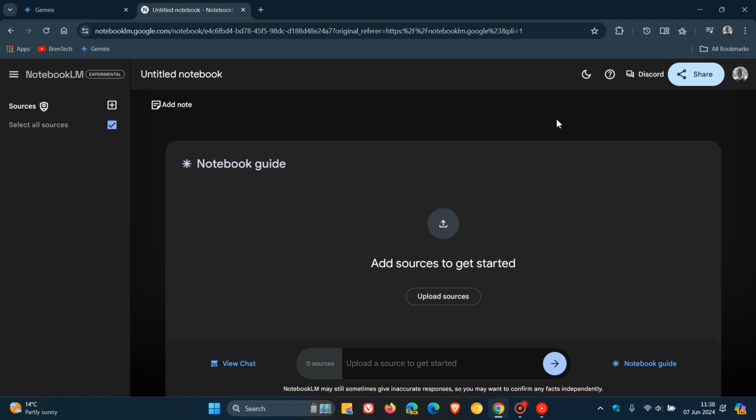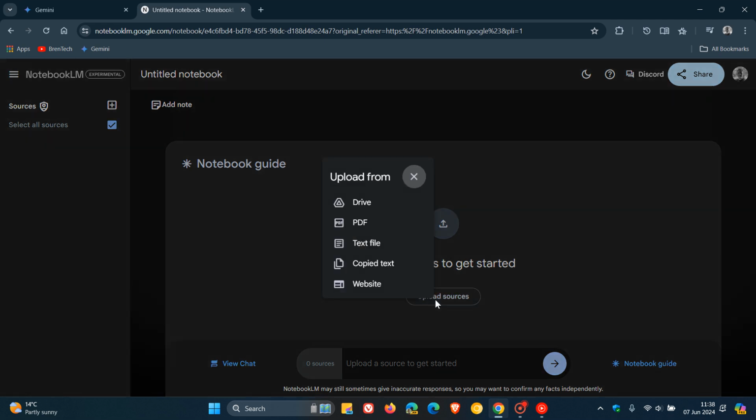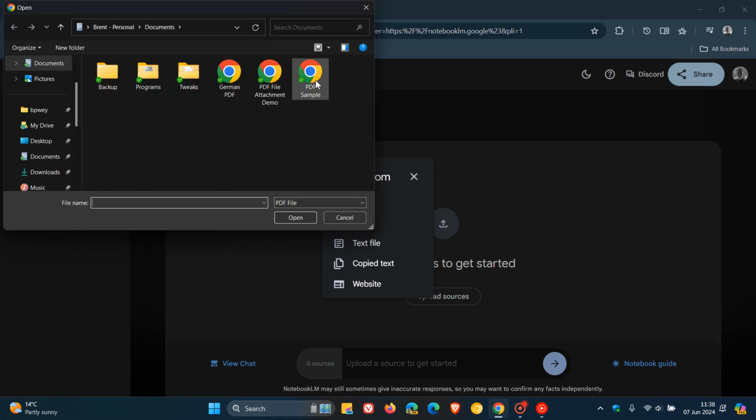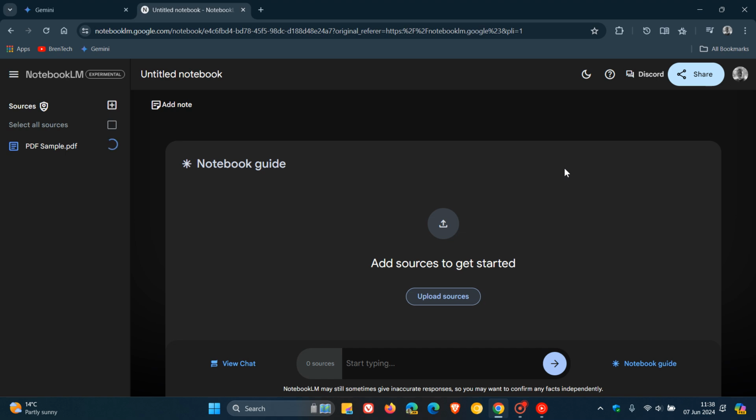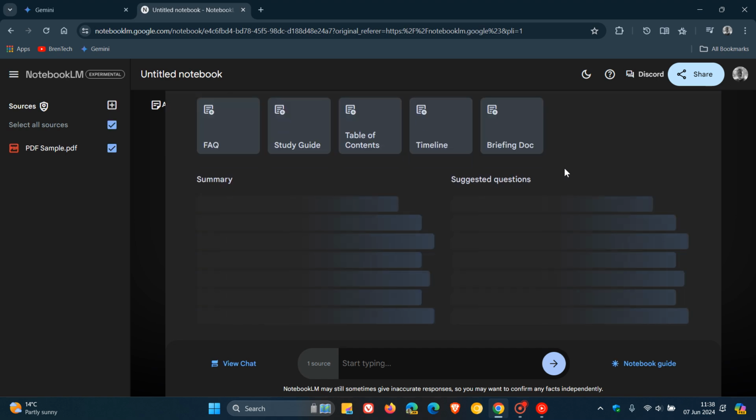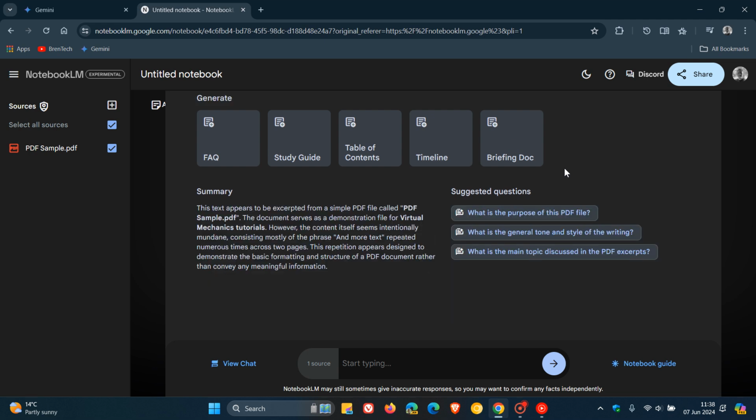And yeah, you can upload sources. So if we click on that, as mentioned, you can upload from Drive, you can upload a PDF, a text file, copy text, you can from a website, as mentioned. And I'm just going to head to a PDF. Let's use a sample PDF, and there we go. That'll take a second or two to upload. And there we go. So basically, you can generate frequently asked questions, a study guide from that PDF, a table of contents, a timeline, a briefing doc. It gives you a summary.